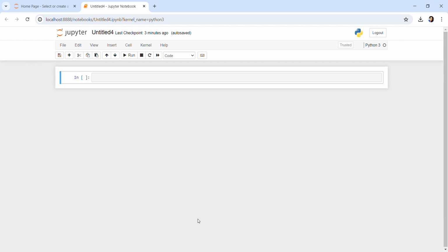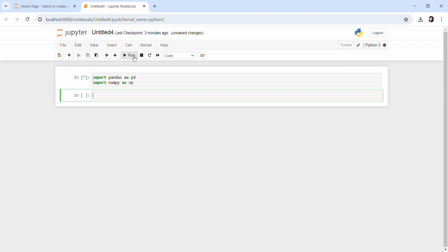So how do you read a data set? We'll start with that. Before even reading, you need to import pandas. For that, import pandas as pd, and import numpy as np. You have to do this and run. So now you have pandas and numpy ready to be used, although we won't be using numpy here, but just in case.